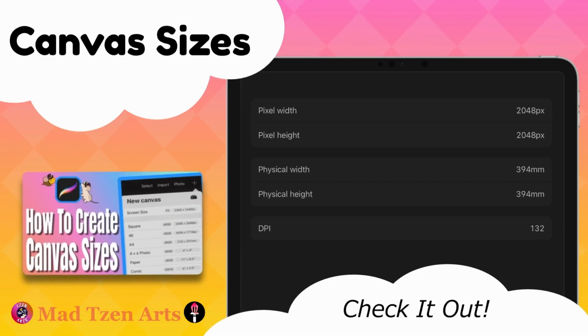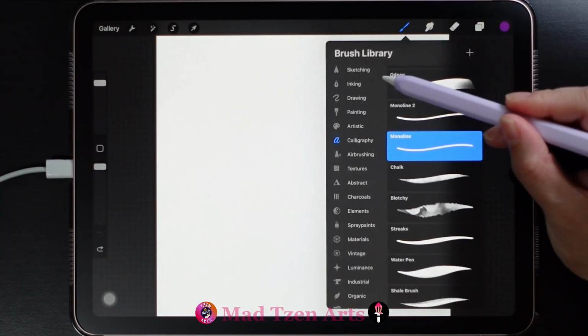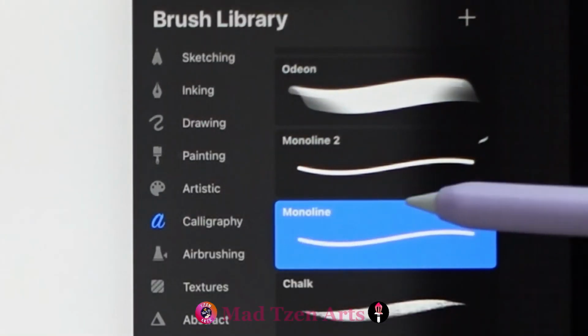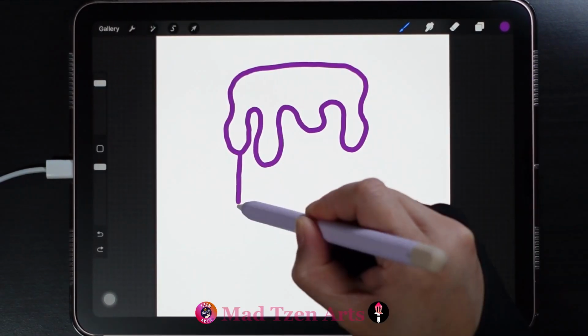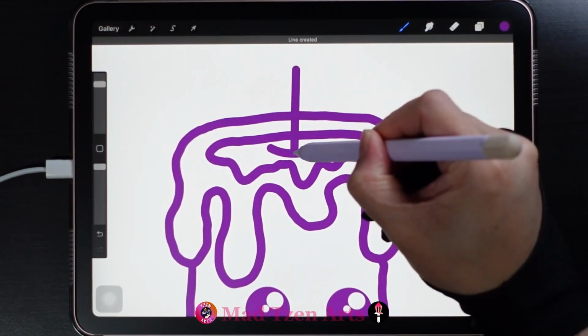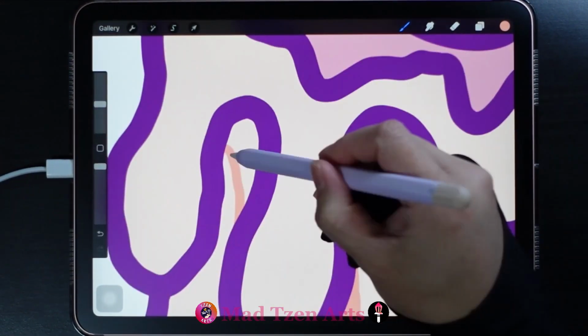Welcome back! On the screen is the canvas size I'm using today. Please check the description below for a canvas size tutorial link if needed. First, I'll go to the calligraphy category in the brush library to select the monoline brush. I'll be using this brush to quickly draw a candle to use for today's animation tutorial.